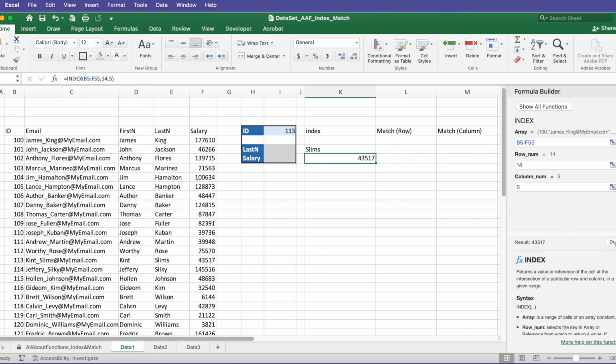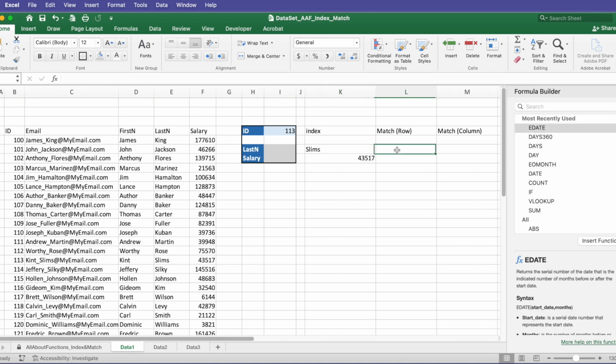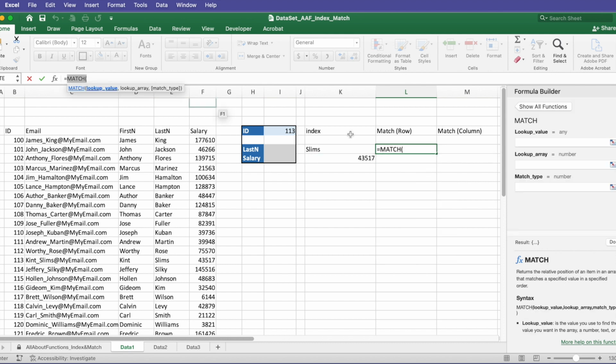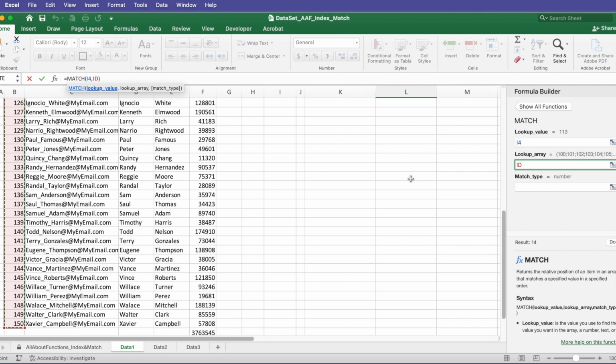Alright, so now we want to replace 14 and 5 so that the formula will do the work for us. So we'll use match to do that. And we'll click FX, and our lookup value is going to be I4, whatever's in I4, and then our lookup array is going to be the column for our ID. Okay, and then the match type is going to be 0 because we want it to be an exact match.